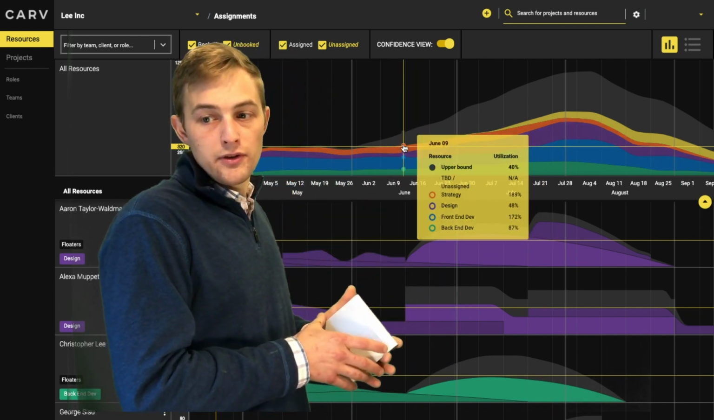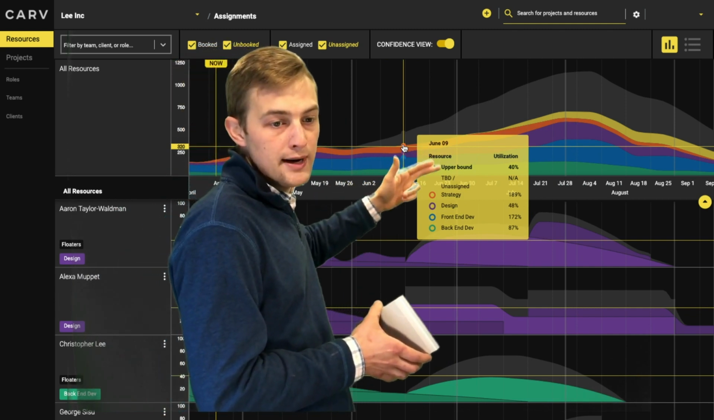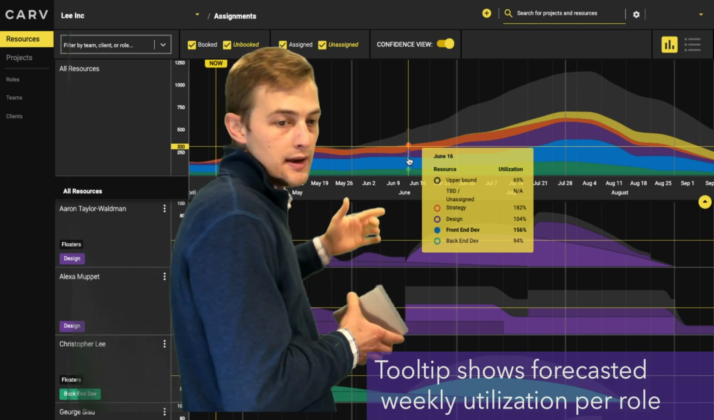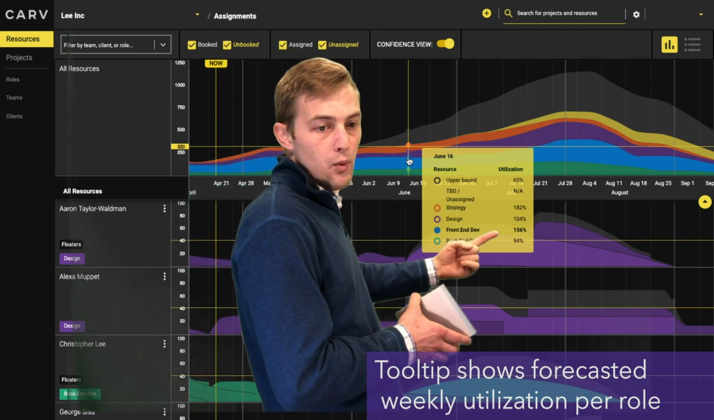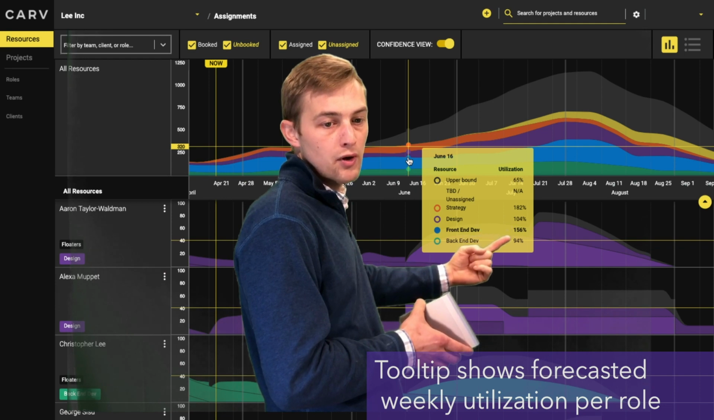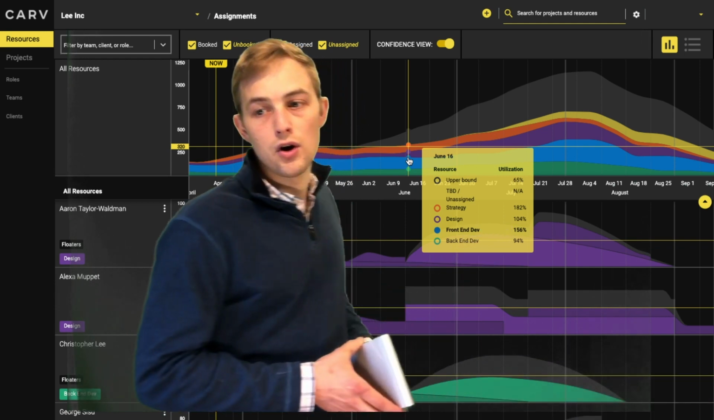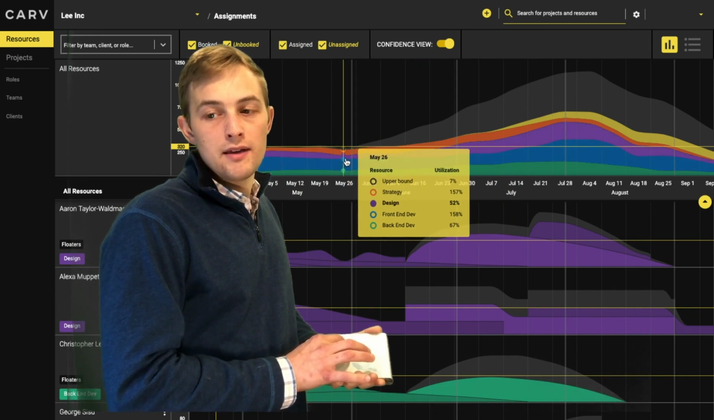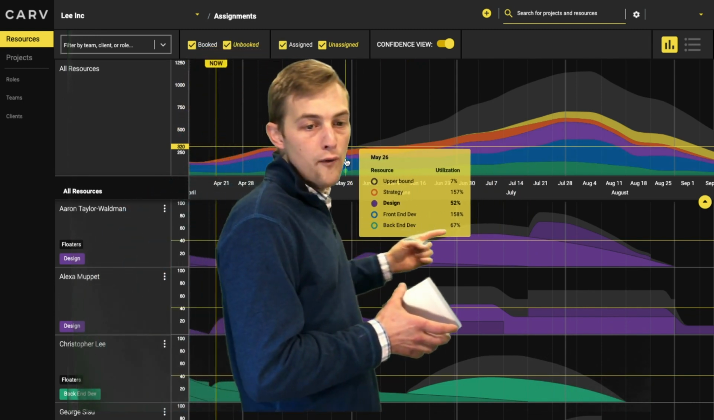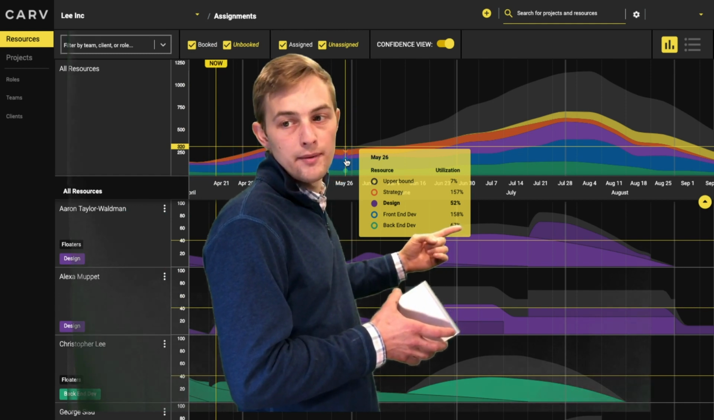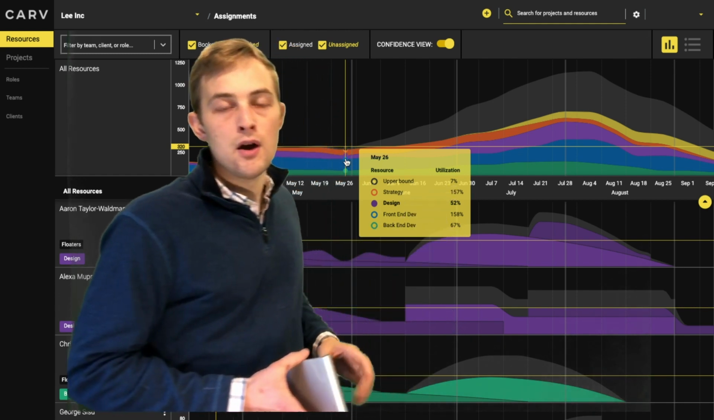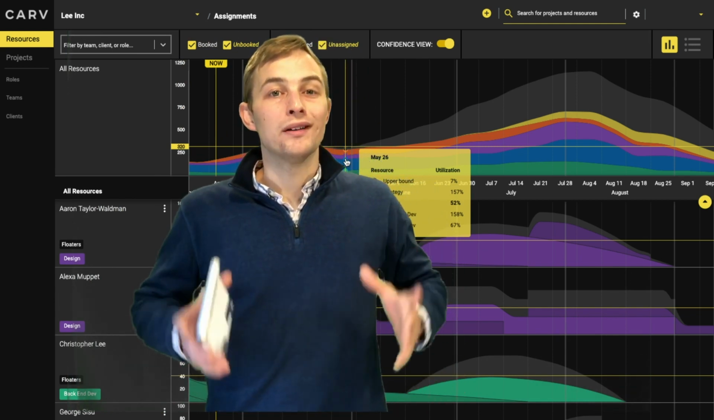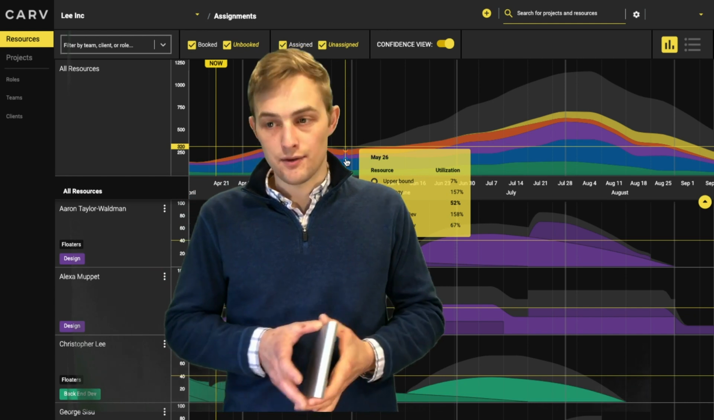Now, the other thing we can do up here is look at these tooltips. These tooltips are showing us the breakdown of work across all of the roles. So, as you can see, we can immediately jump and see what the utilization is per each role and figure out who is under or overutilized. And as you can see, this organization seems perpetually overutilized in front-end development and their strategy teams, which probably suggests they should be thinking about expanding those teams or at least finding additional freelancers.